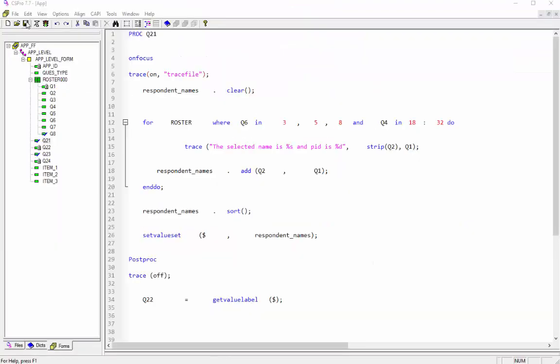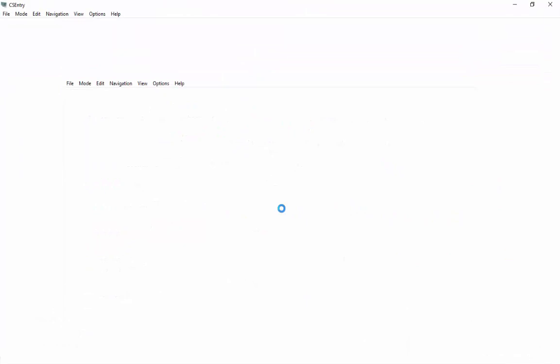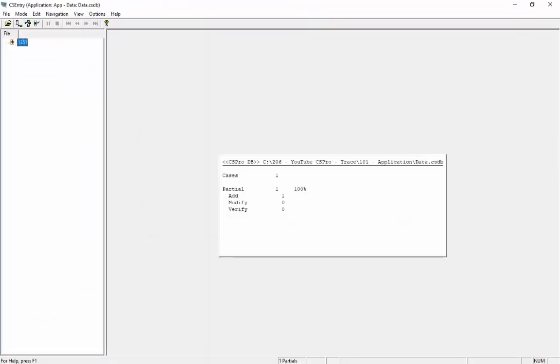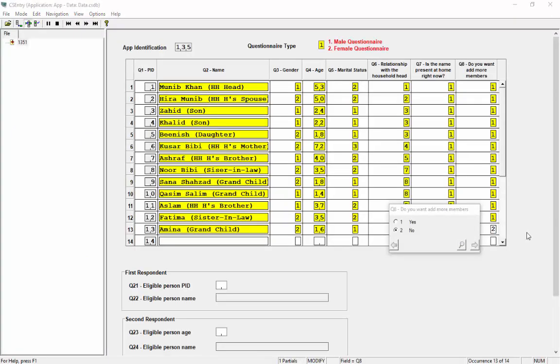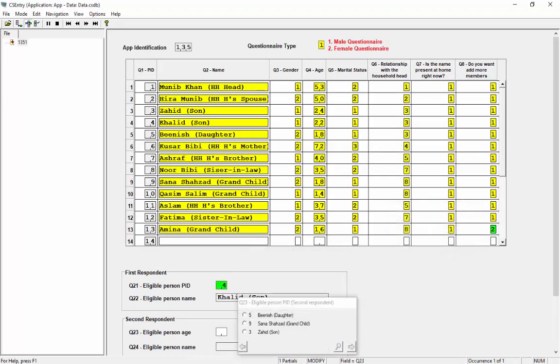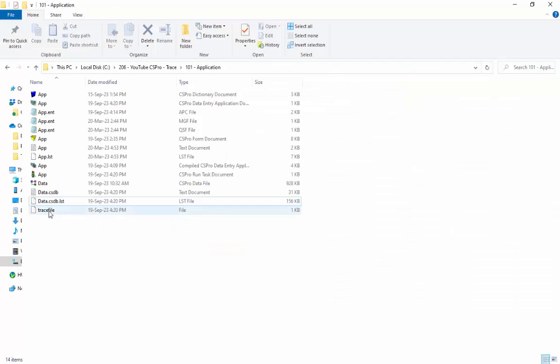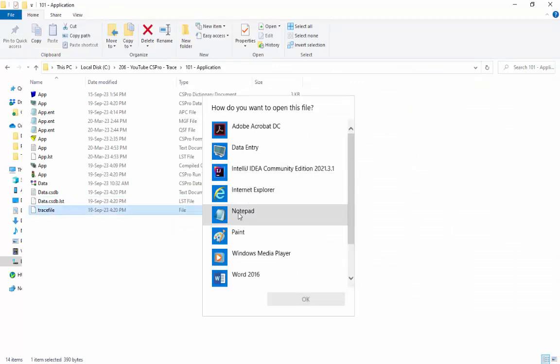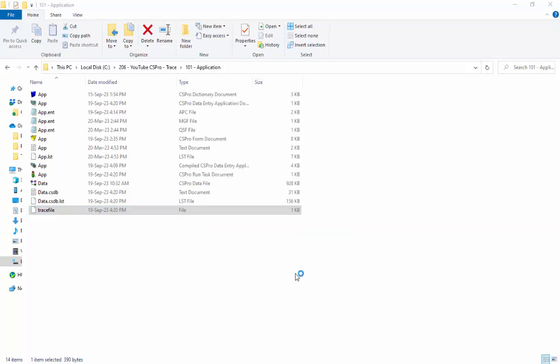That's it. Save your changes and execute the application. When you focus on question 21, no message window will pop up, but the results will be saved in the text file named trace file. You can find this file in the application folder, whether you are using the Windows operating system or Android.